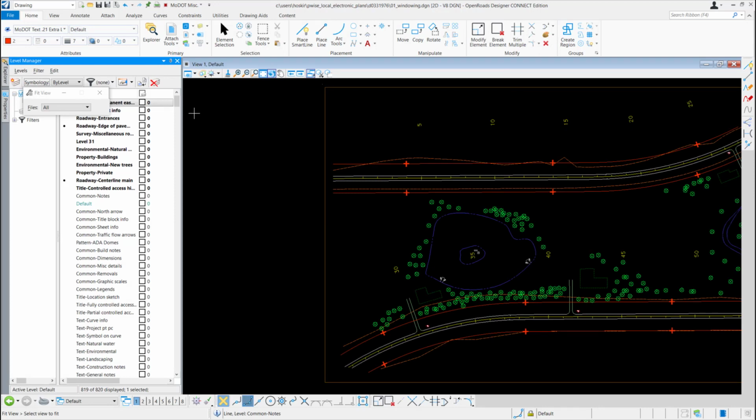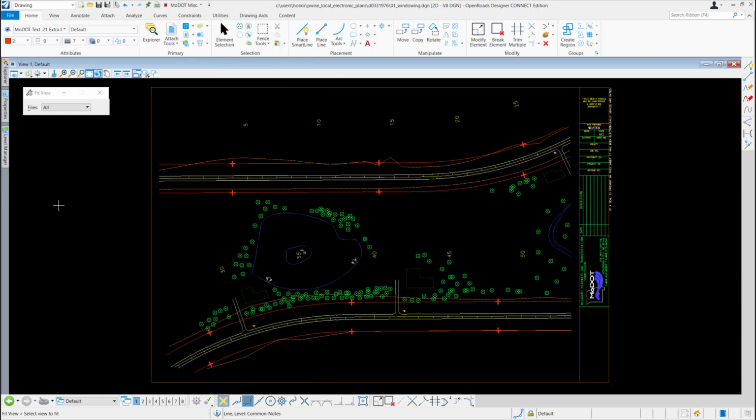And of course, if I don't want it pinned, I'm just going to uncheck my pin, and it'll slide back over to the left. Those are just a few of the options you can do based on how you want your MicroStation set up.